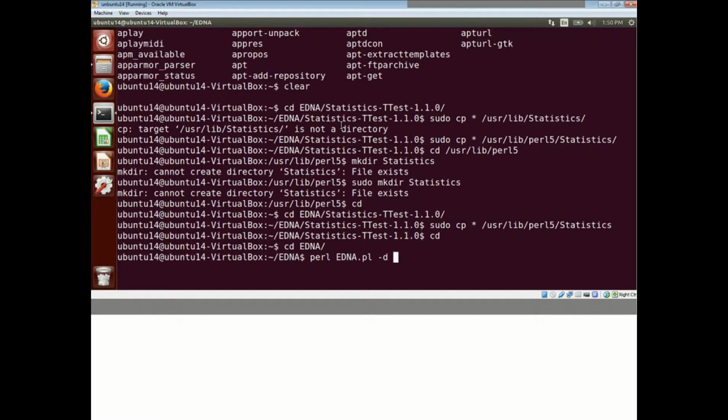So to do that, the path to get there is datasets-ppv strains-ppv-m.fasta.